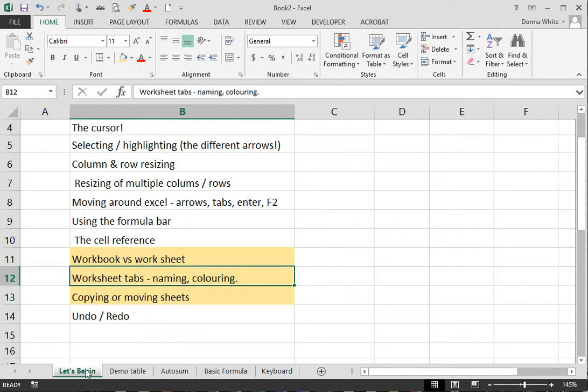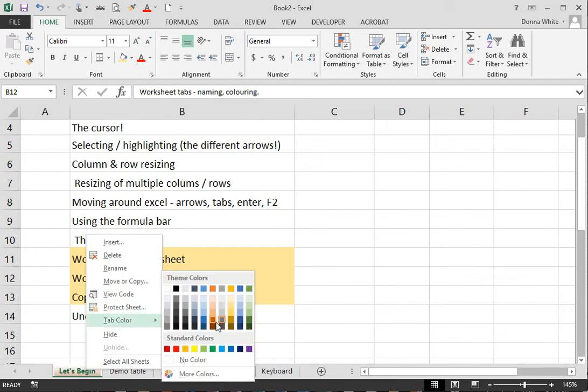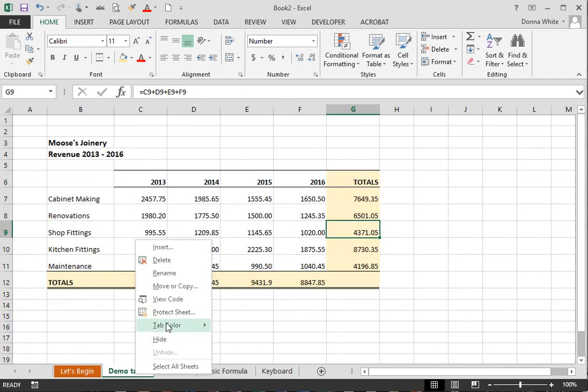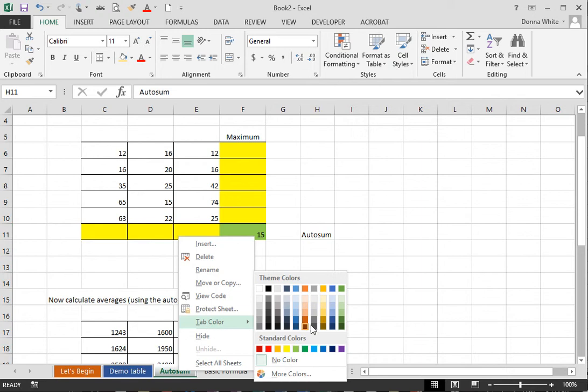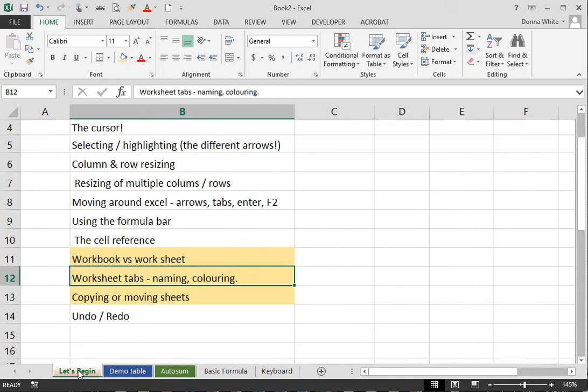We can also color them. Tab color here, right click again, tab color. Let's try this one as well, tab color. And tab color green for this one, for example. So when that sheet is active, the color is not so strong, but you can see that when you move away, it does become quite strong. This can be really good for color coordinating sections of your workbook or highlighting specific sheets that you may use a lot or refer to a lot.